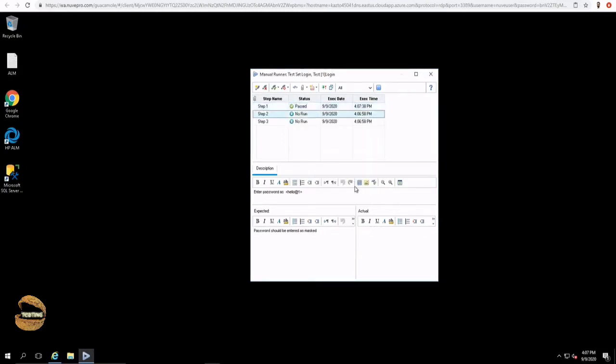And then switch to step 2. Your password should be entered as hello@1. So say your actual result is password is entered and masked. That means it is not displayed. Now you also have a provision to mark a test pass and move to the next step by using this button here. Click on this. It will mark the previous step as passed and automatically switch to the third step. So you can have quick access to different things.